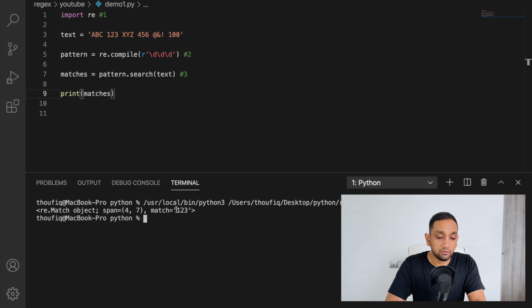It's telling 1 to 3 is matched, and it's present in the 4th to 7th index. So this is the 4th to 7th index, and it has found 1 to 3. So this is what the search method has done. But if you can see here, I have 1 to 3, I also have 4, 5, 6, I also have 100, but only one particular number or digit or pattern has been matched. This is because the search method only looks for the first possible match and returns that match.